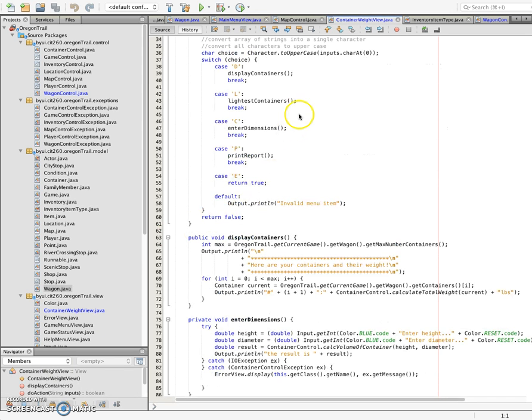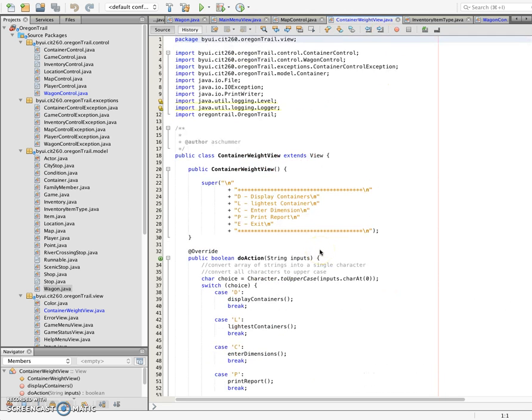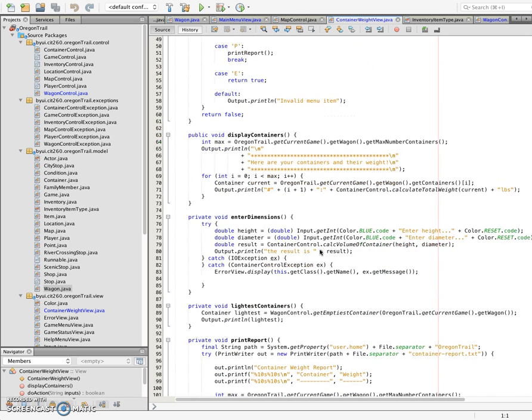Now we're going to come over to the container weight, and I am going to show you, I will try to not butcher it too badly, the basic for statement. Okay, right here.